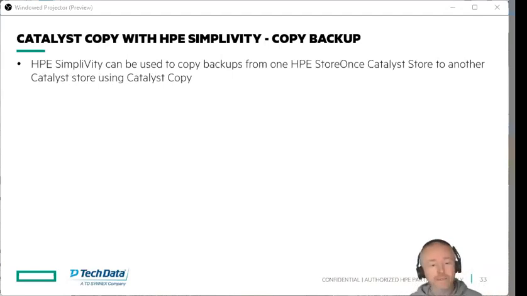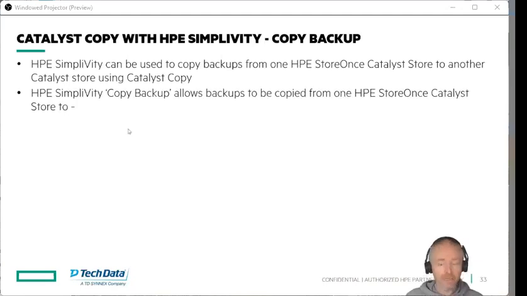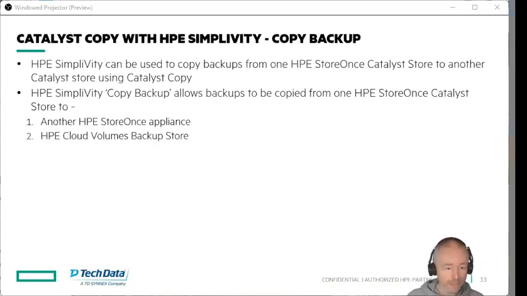Another feature that is being added now is also a Store1 feature, called Catalyst Copy. So you can copy your backup from one Store1 to another Store1, or from Store1 to the cloud, for instance, or if you have a multi-site edge setup. It is now possible from within Simplivity, in the interface, to copy backups from one Store1 Catalyst store to yet another Catalyst store. This is also possible, for instance, with Veeam. Well, now you can do it with Simplivity as well, those so-called copy backups to Store1, but also, like I said, to Cloud Volumes.